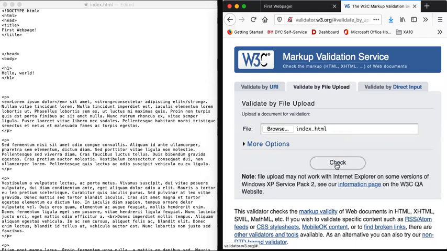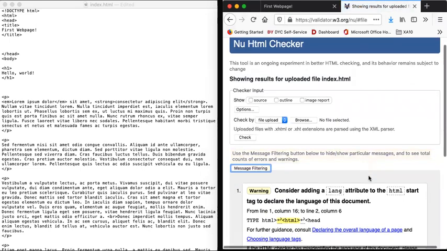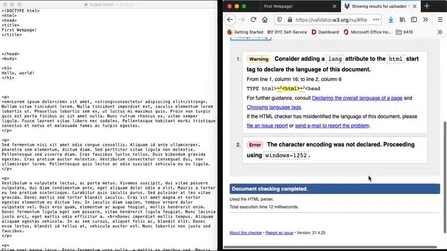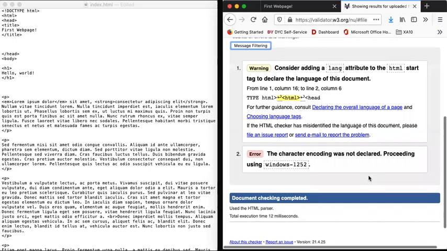Now, as you're going to see, I left out a couple of technical details which we have to make sure are there in order for the machine to tell us that the page is fine. But let's take a look at the error messages. So this is just a warning. It tells us we should add a language attribute to the HTML start tag.